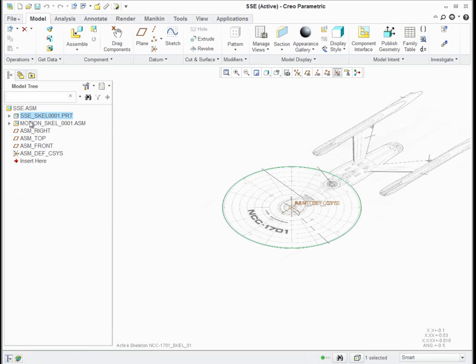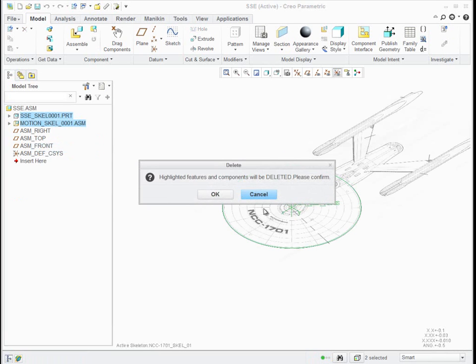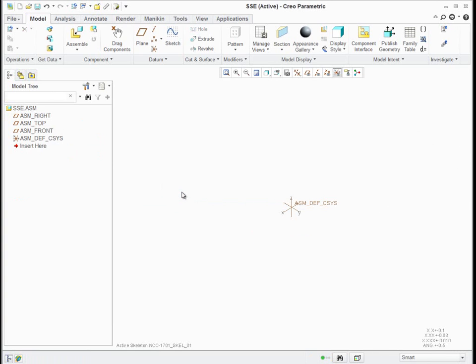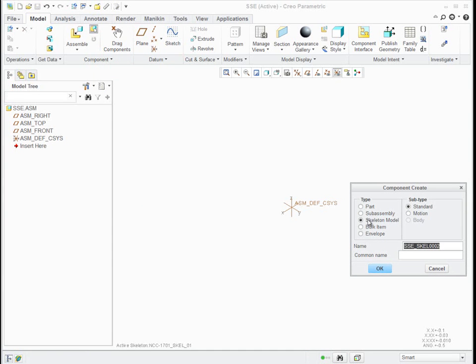And I'm going to delete both of these. That's the top level skeleton or the top level assembly? This is the top level assembly. Did I say skeleton? Yeah. I meant top level assembly. So this is the top level assembly. And so what I'm going to do here is I'm going to create a new component. The component that I'm going to create is a skeleton model that is a motion scale.